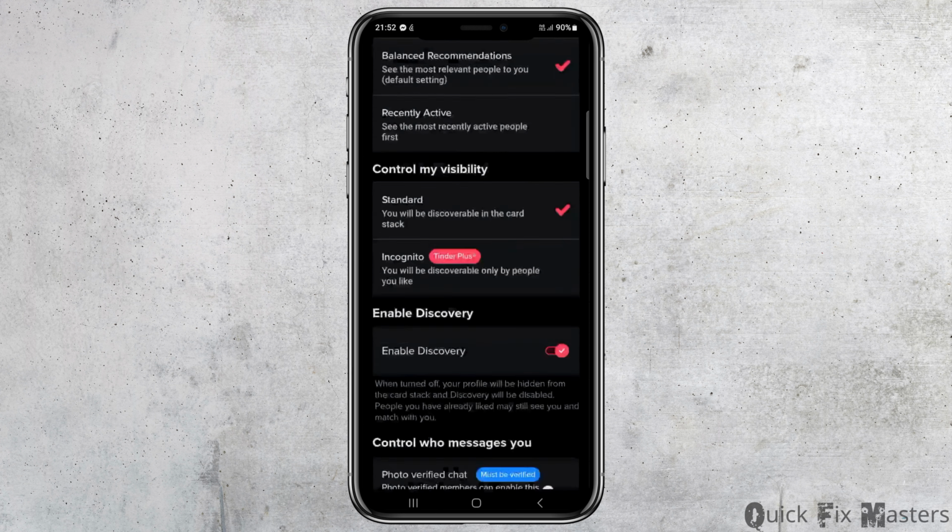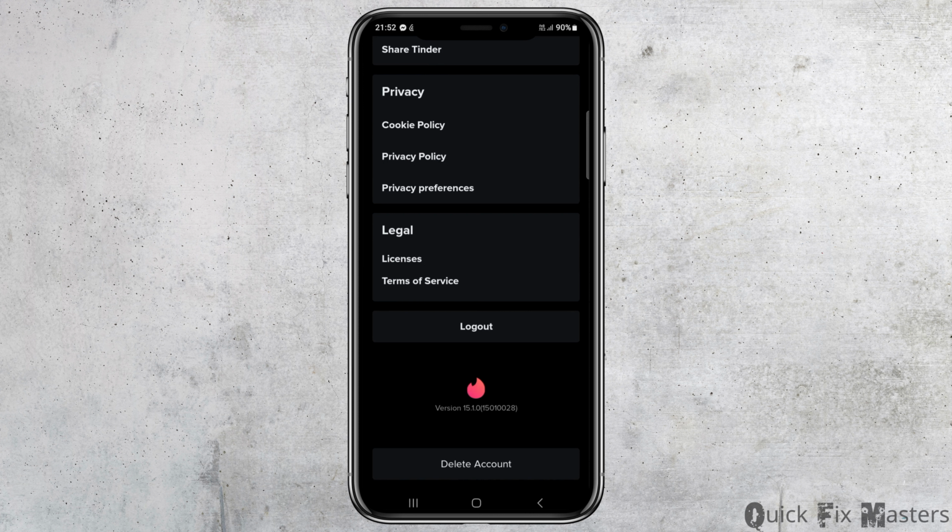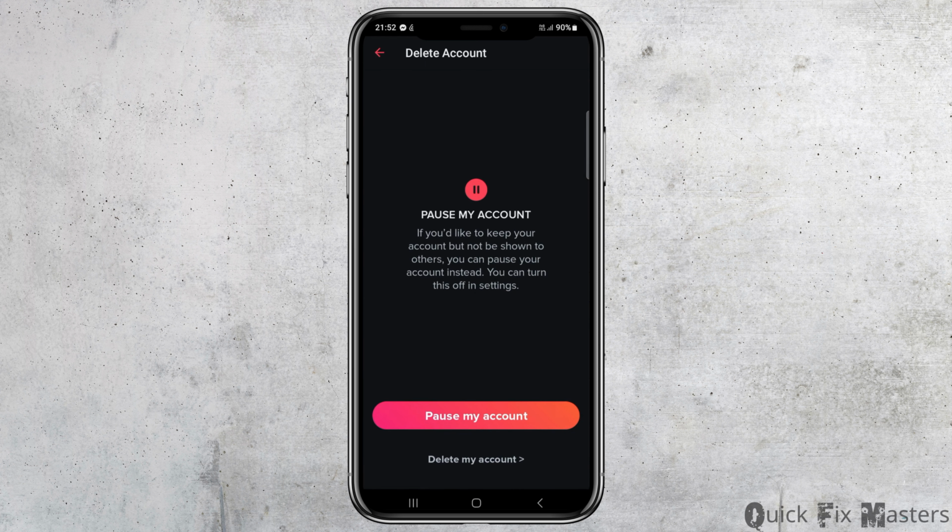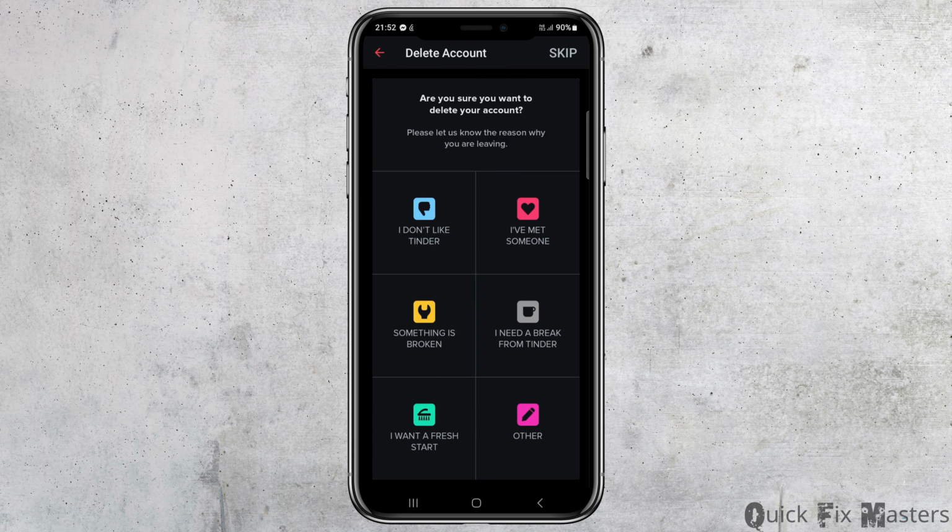Now you have to scroll down until you find the option of delete the account. You have to scroll down to the last, and here you can see the option of delete the account. Now you have to tap on the option of delete the account. After you tap on the very delete the account, you can see two of the options out there: pause my account and delete my account. You have to tap on the option of delete my account.